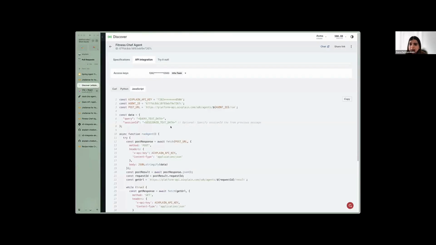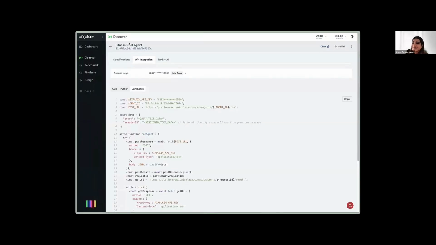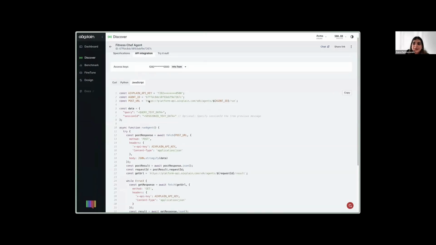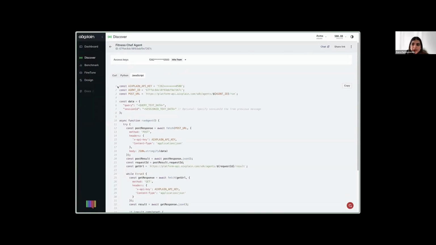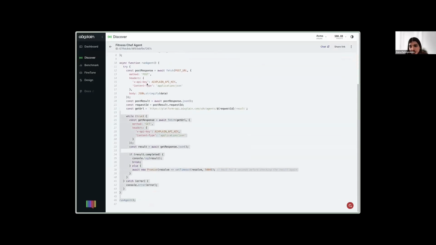And that's all that you actually need to do. Let me show you an easier version. If I look at this fitness chef over here, I have the API integration. This is in JavaScript and that was in TypeScript, but essentially all you need to deploy your agent into a front-end application is this much code.